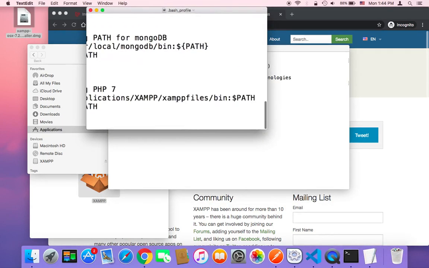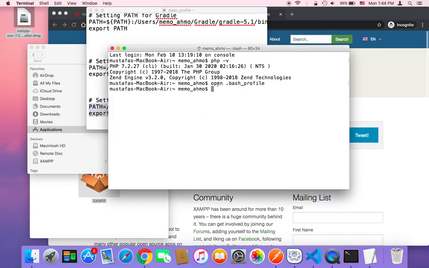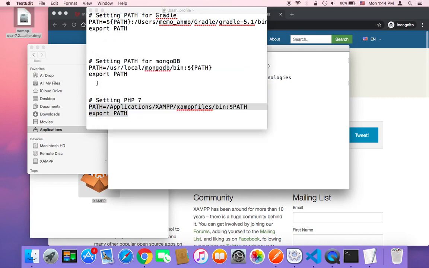And inside bash profile, make sure to add these two lines at the end of the file. PATH equals /Applications/XAMPP, all capital letters, and then /xamppfiles/bin, and then colon, and then $PATH, and then export that PATH. So these two lines are very important in case your Mac is using a PHP version other than 7.2.